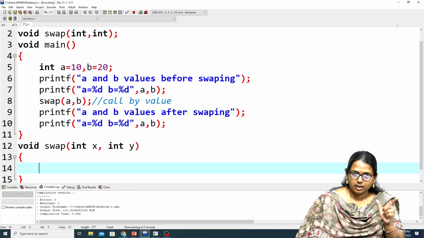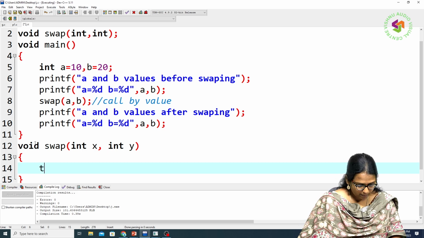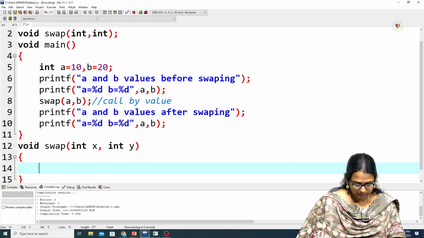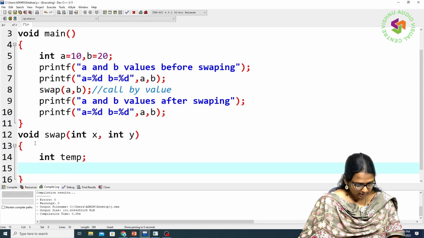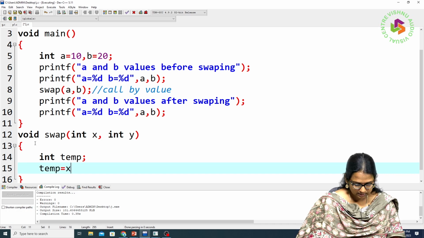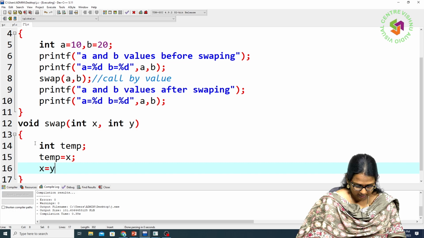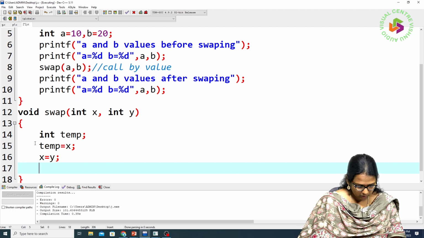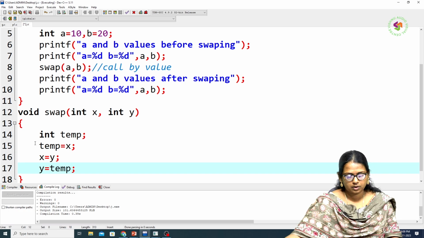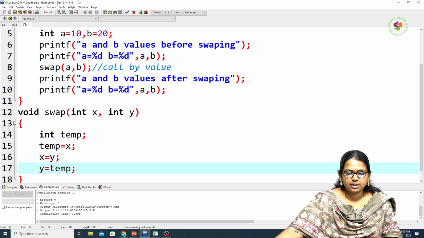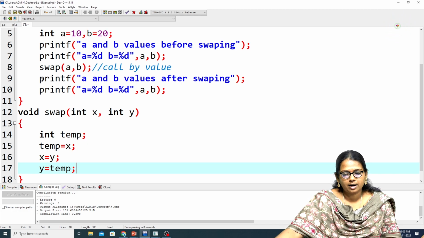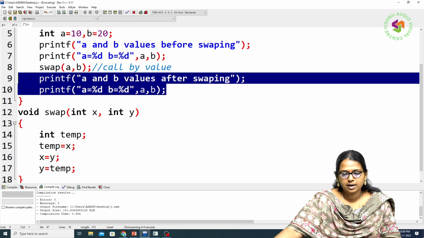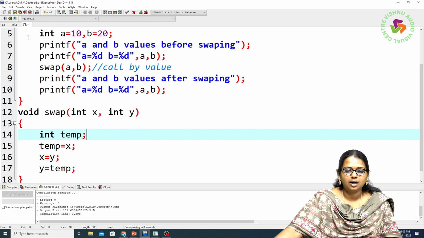Now x is storing a, y is storing b. In order to swap the values, I use one temporary variable, int temp, and initialize temp equals x, x equals y, y equals temp. So we swapped inside the function, and after calling it, we print the a and b values again. We'll check whether the function swapped the variables or not.